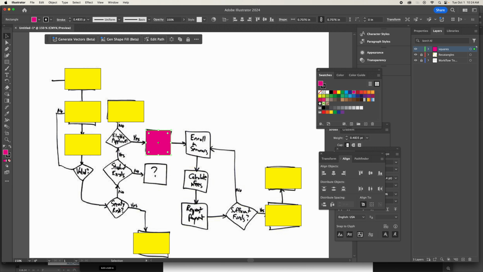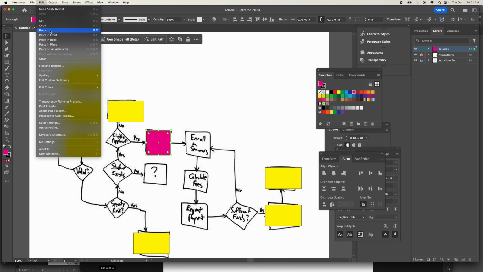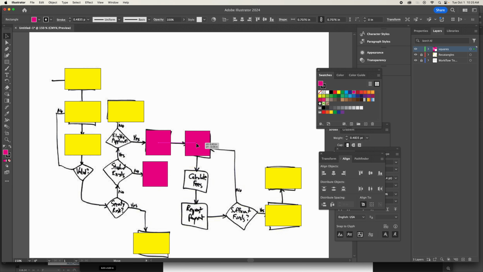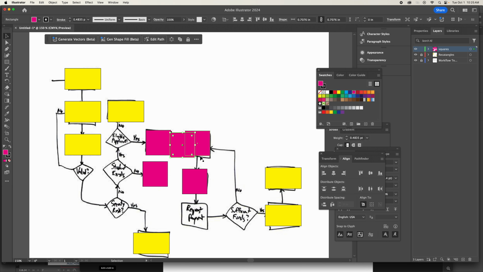So I need 5. So I'm gonna edit, copy, paste, or Command C and V on the Mac. Copy paste, copy paste, copy paste.